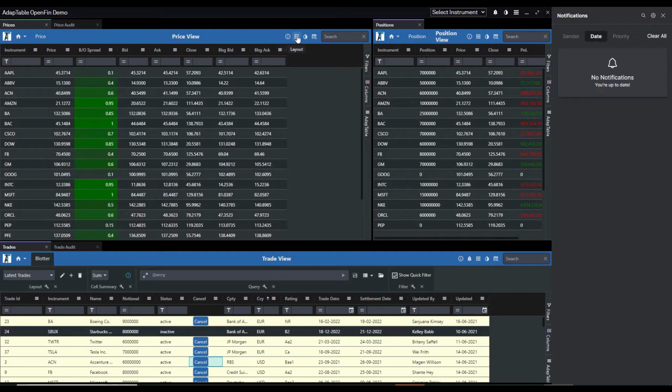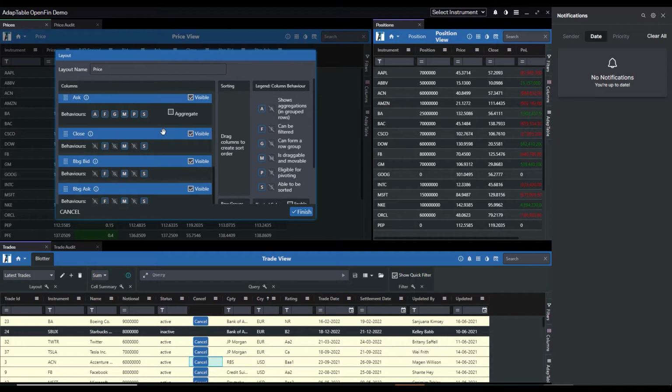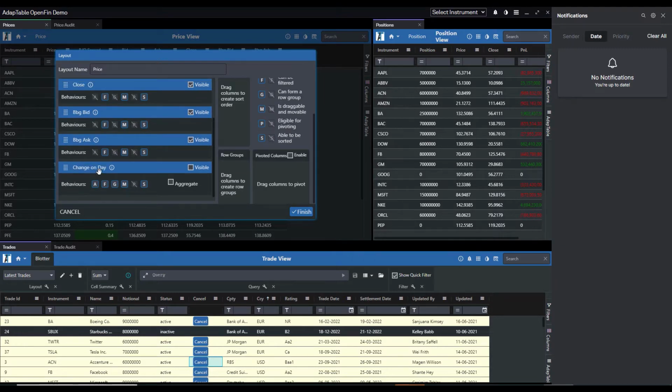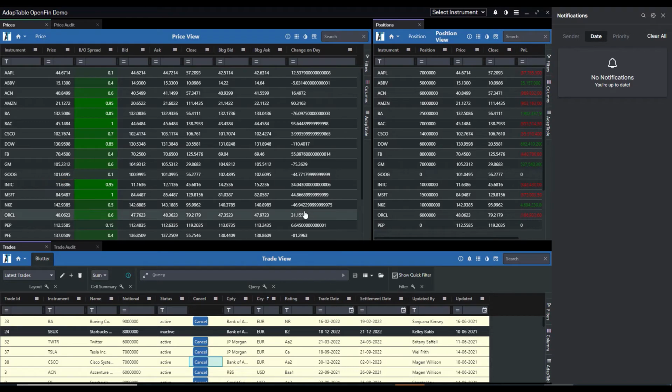So the first thing we'll do is open our layout. So let's go into the layout editor, find our column down at the bottom, and we'll make it visible. There's our column, change on day. We can aggregate, group, and do all sorts of things with it. We can pin it, anything we want to do. Here we're just going to make it visible so we can see it, and there's our column.